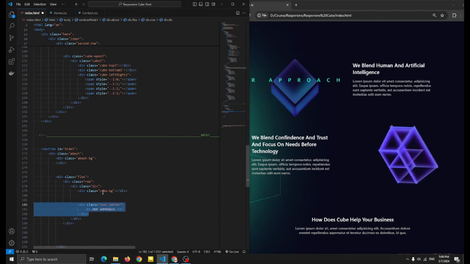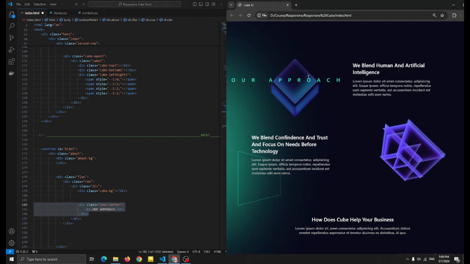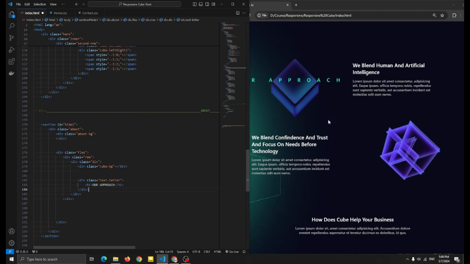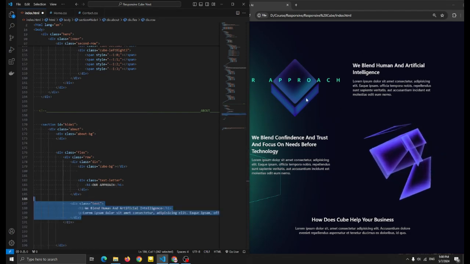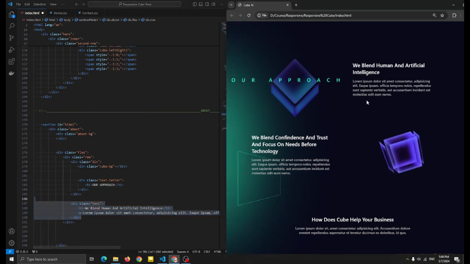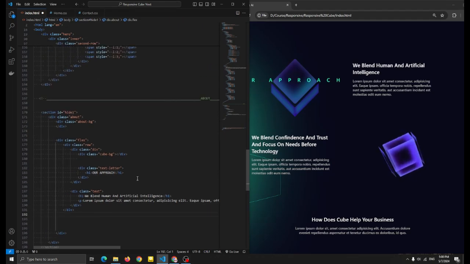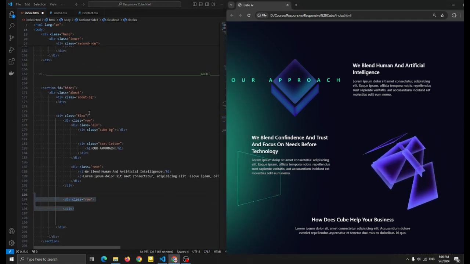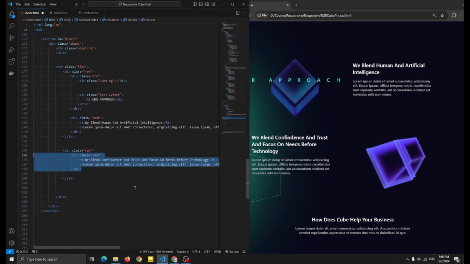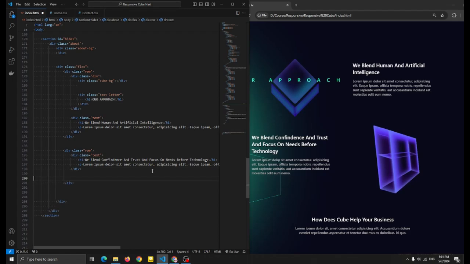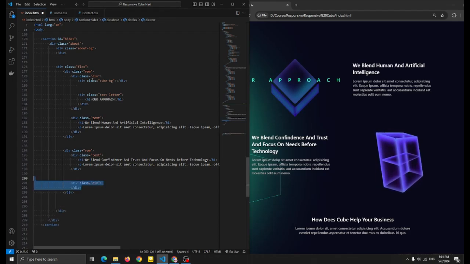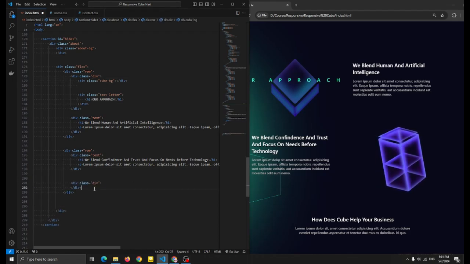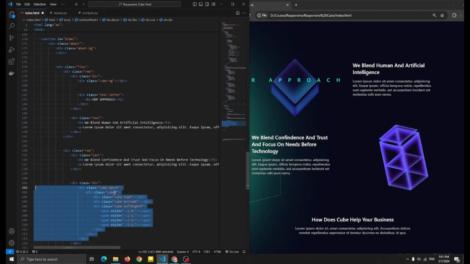Now let me just add this text letter, our approach. Just add it, and now let's create this text. So I'm just gonna add h1 and the description. Okay, now let's create this another row, which is the same as this. So just copy paste it, and first I'm just gonna add this text just like this, and copy paste this description, and I'm gonna add this div because, just like I said, I want to add a position relative. Okay, and add cube open.